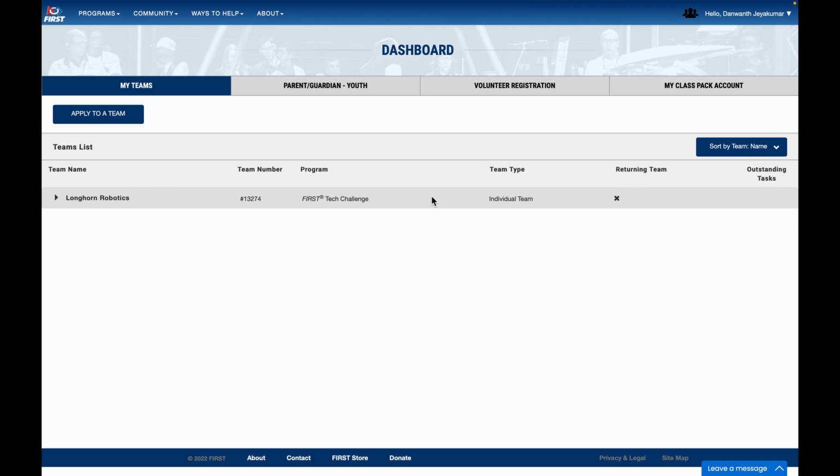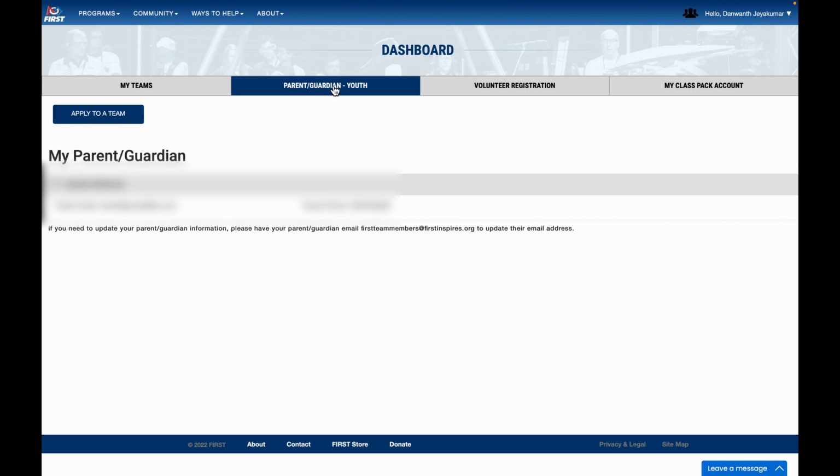Okay, so this is the page you're gonna see when you log in. It's your dashboard for First Inspires. So what you're gonna do is, some of you who are returning members will already have your parent guardian on here. If not, then you're going to go into this second tab on the dashboard called Parent Guardian Youth, and you're just going to add a parent guardian. So for those of you who create an account, you're going to have to do this.